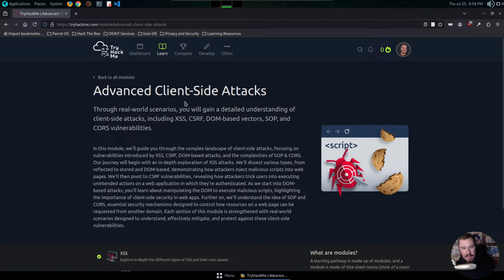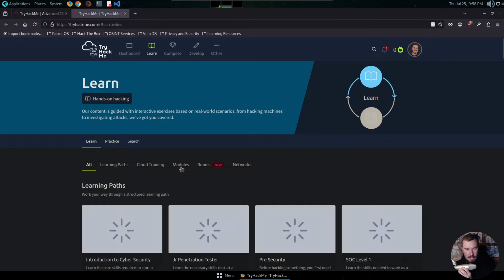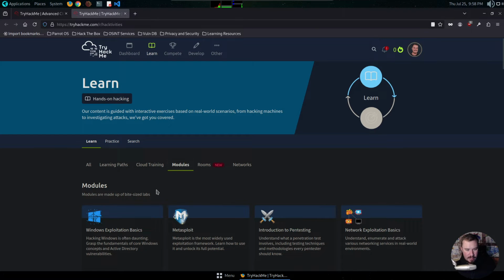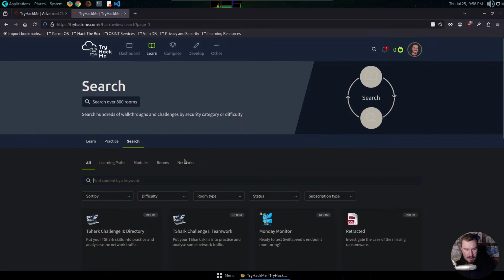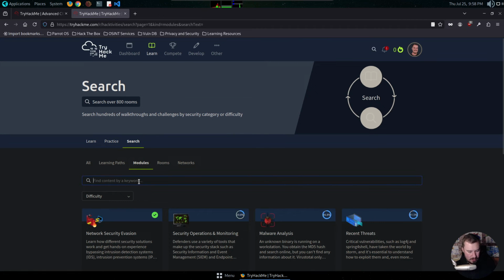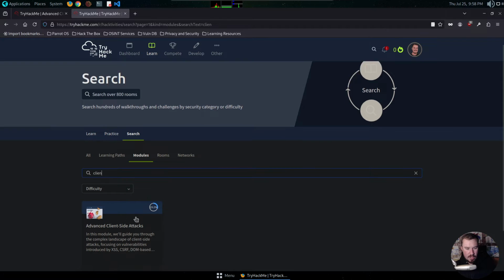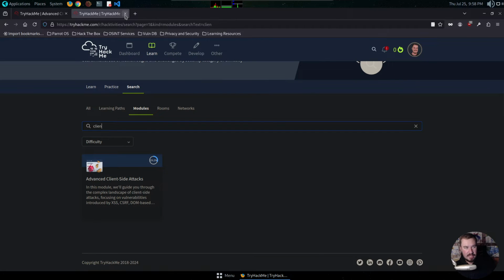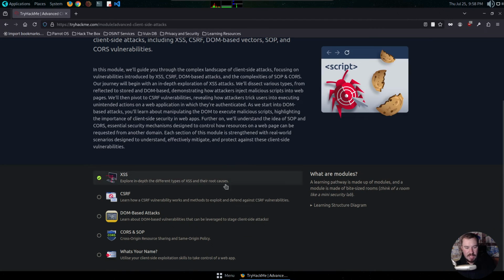So here we are on the advanced client-side attacks. To get to these, go to Learn on TryHackMe, then search, click modules, and just start typing client, and you will see advanced client-side attacks. My goal is to have a video working through every single one of these rooms, ending with the challenge room or CTF where we put all of our skills together. So let's dive into CSRF.